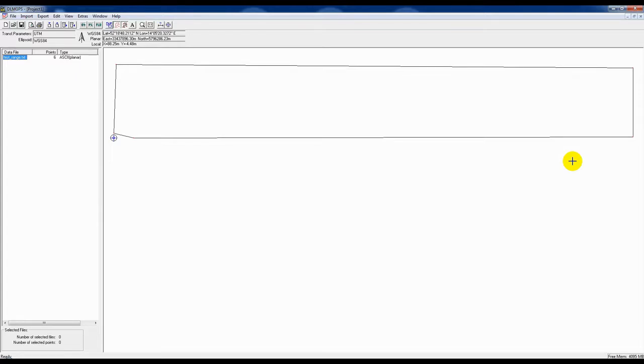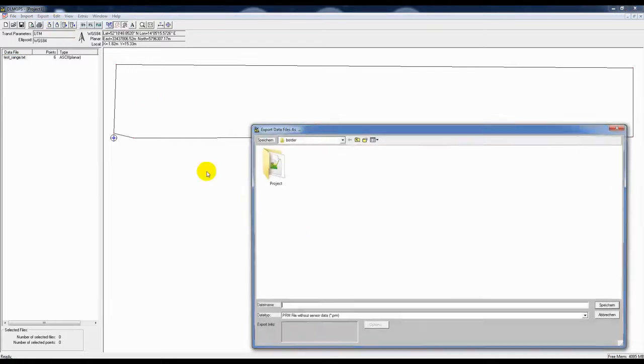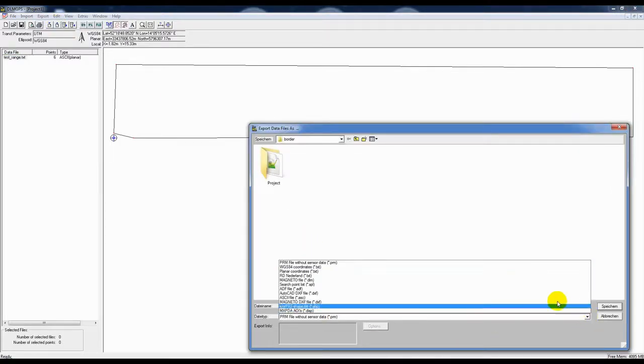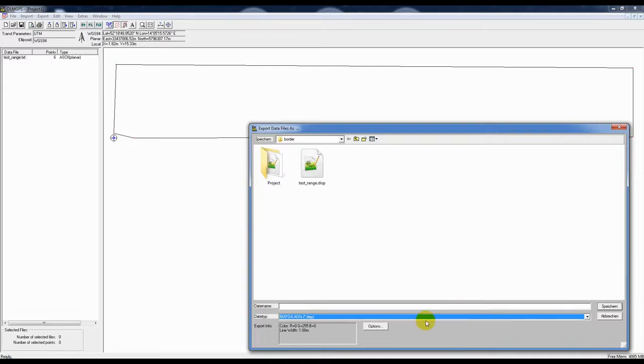The next step is to export that as a dist file. Therefore you use that little icon for export data files. As a file type you select MXPDA A or I, and you see that the extension of that file is going to be dist. You have some options as well.